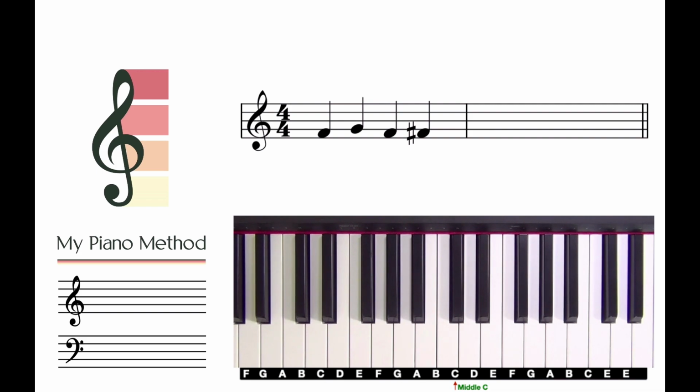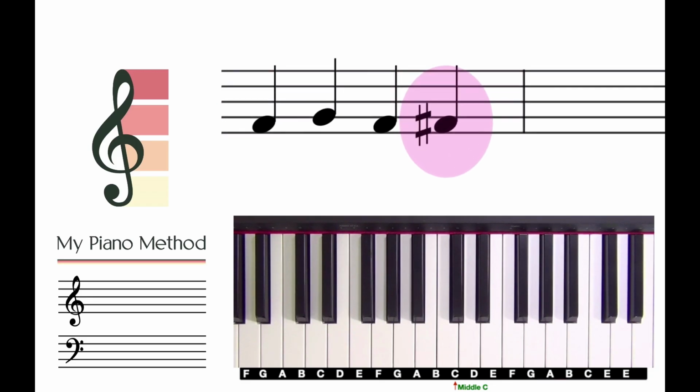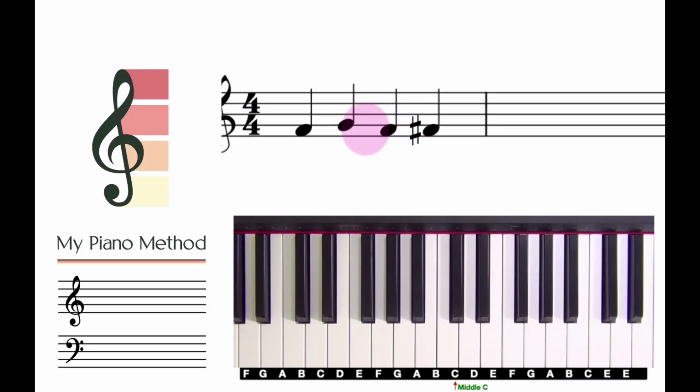We've got 4 notes here, F, G, F and F. You can see this 4th note has been sharpened. So let's take a closer look. Now the sharp or the flat will always be to the left of the note that it's changing. So you will always see it to the left of the note.